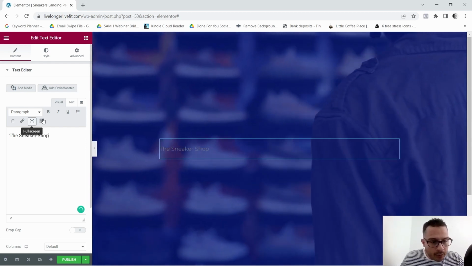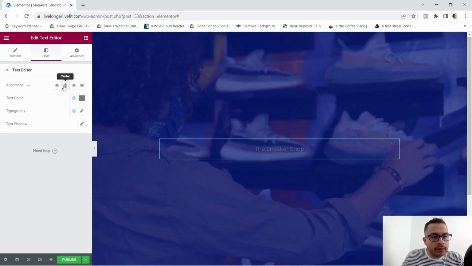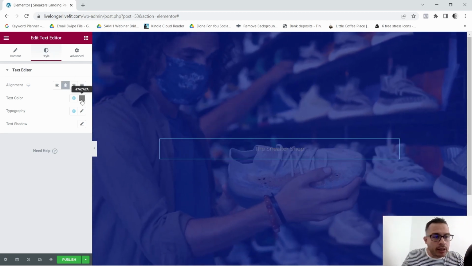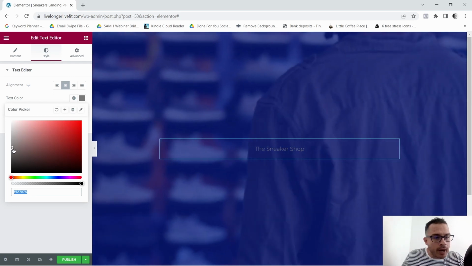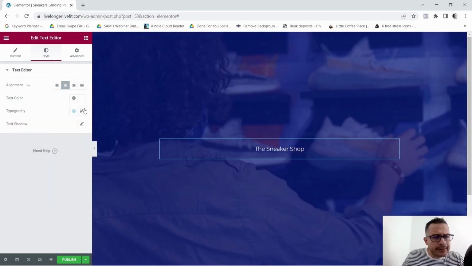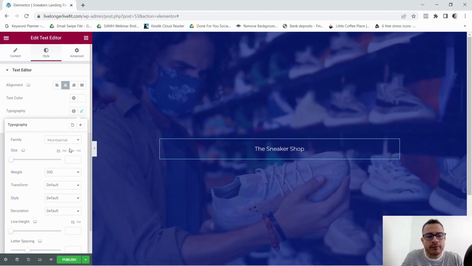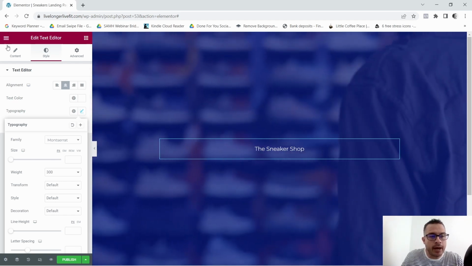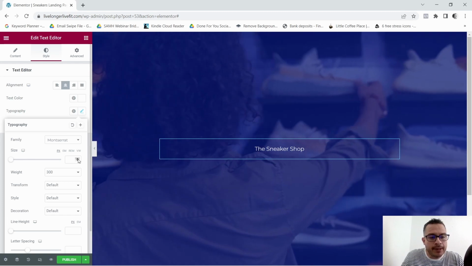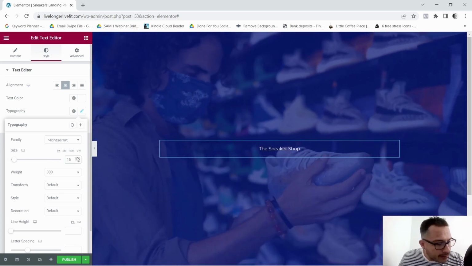All right. And I want to go ahead and center this. So to do that, I go to Style, click this alignment center here. And now I want to change the color. So text color, I want to make this white. Now, as you can see, it has already selected Montserrat because that's what I selected in the hamburger icon. I wanted the size to be 15. Okay, so that is perfect.